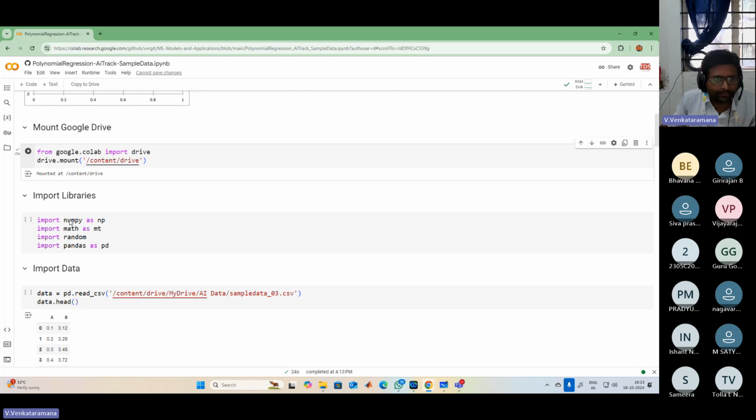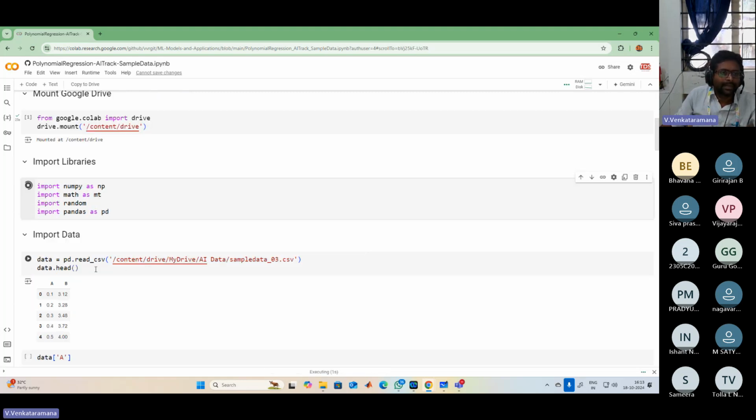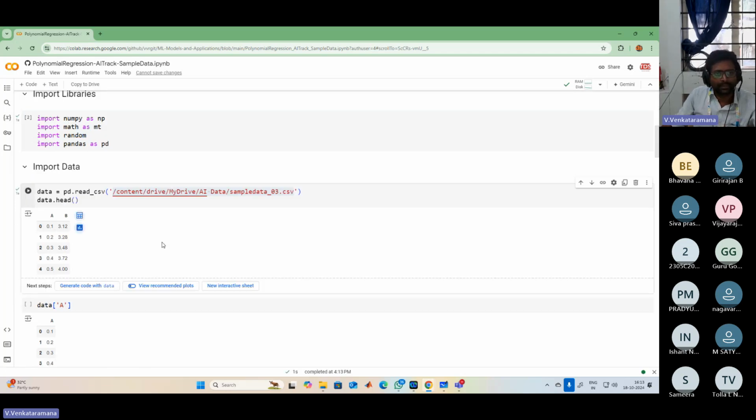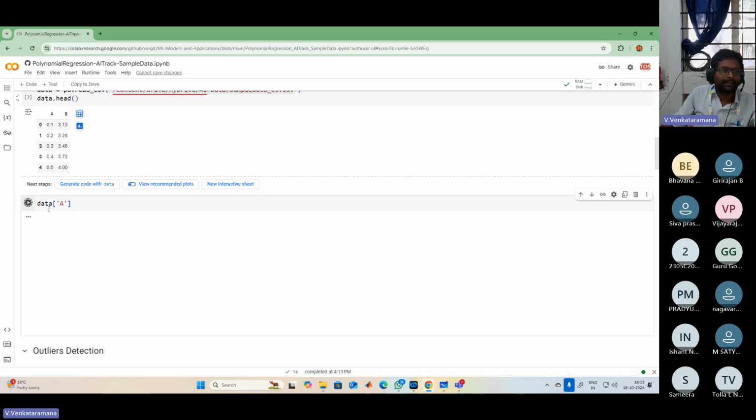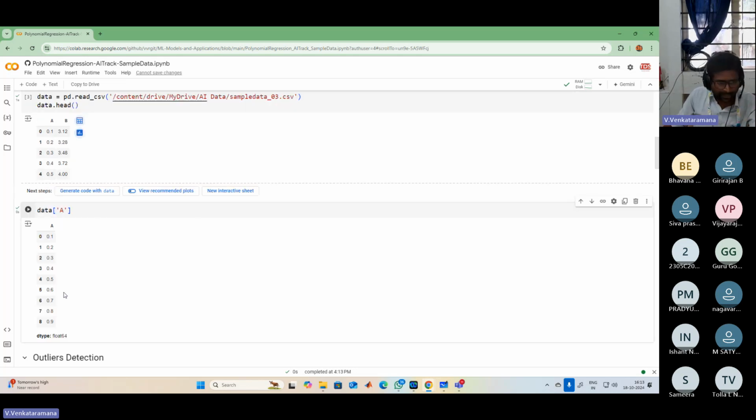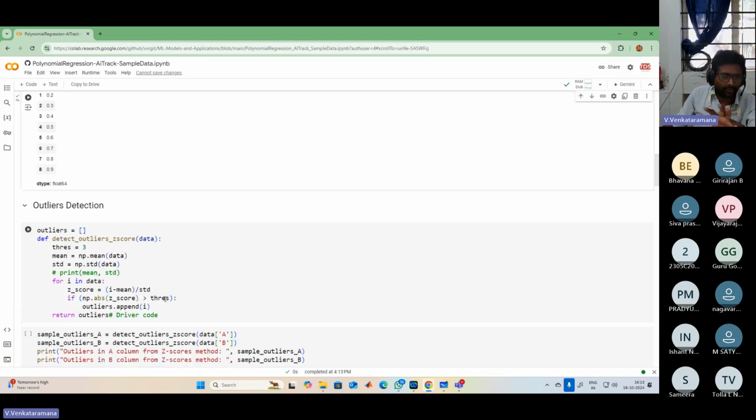So drive mounted, import libraries, and import the data from this path. In this path, I have this data. I am just downloading it. One feature is A, another feature is B. So this is the data of the A column. Whatever information is available in the A column is displayed here. That is the input data. Actually, this is a very small data that I have prepared for the workshop purpose. So there are no outliers.